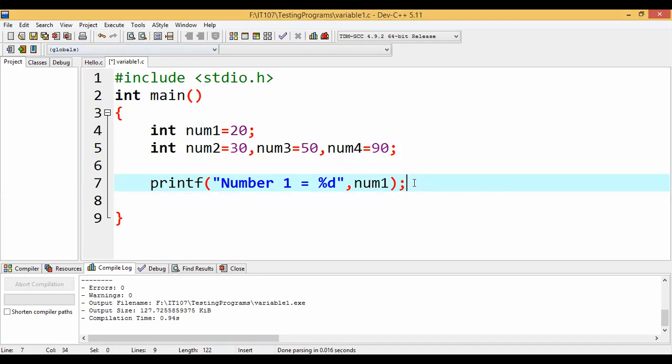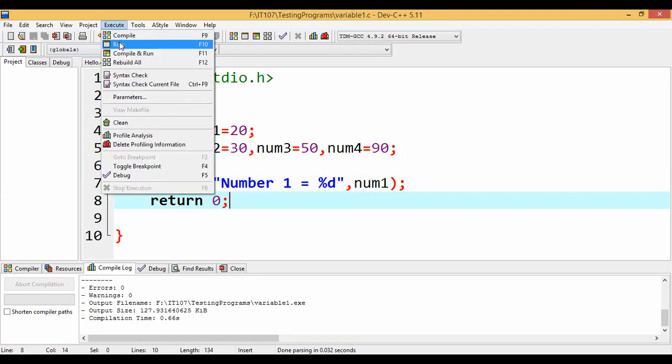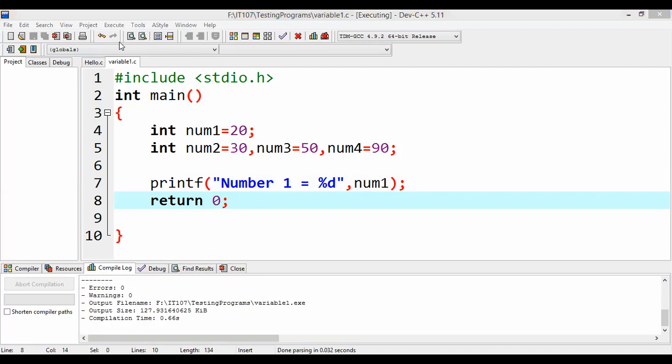Then this is the end of this statement, and then I have to return 0, and then execute this, and then run this. Now you can see. Can you see this output? Number 1 is 20.